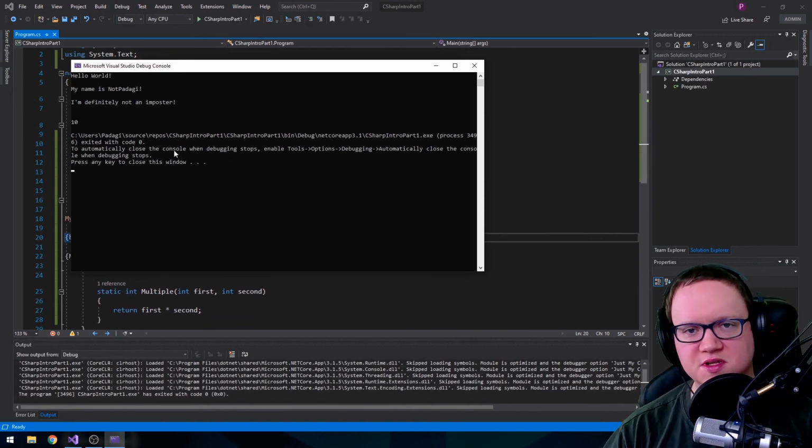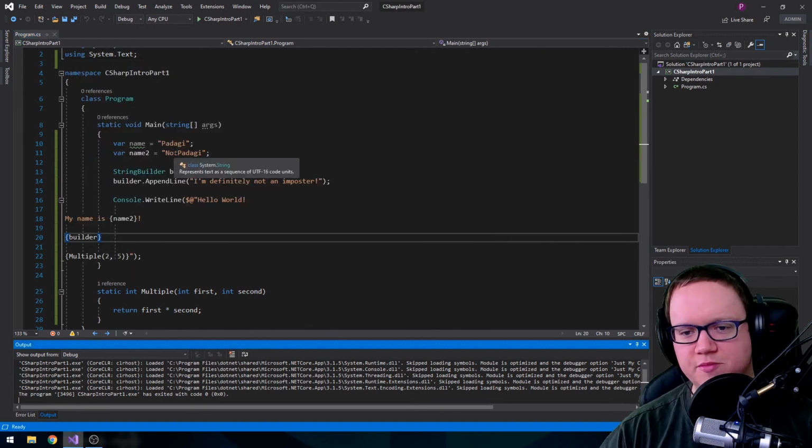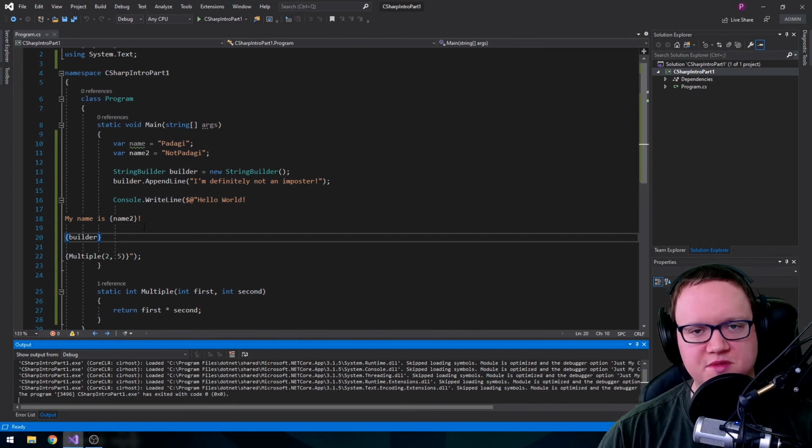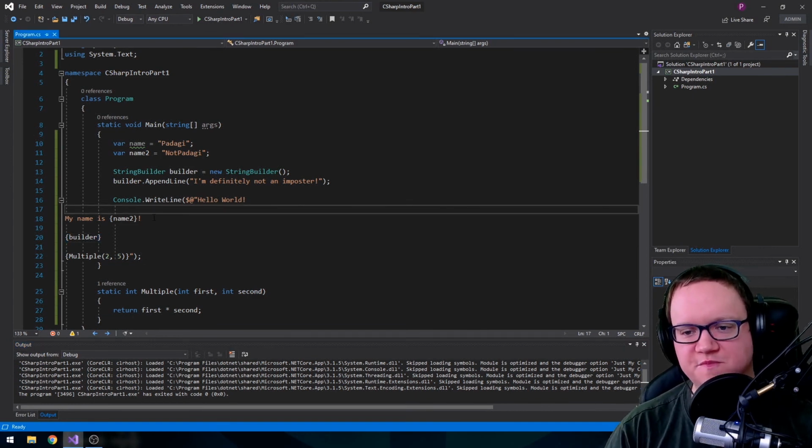So this is a Hello World application. It's a little bit more complex, showing some of the things that we learned today, including some of the math, some of the numbers, and string interpolation, as well as a basic Hello World application. And with that, that's everything for today.